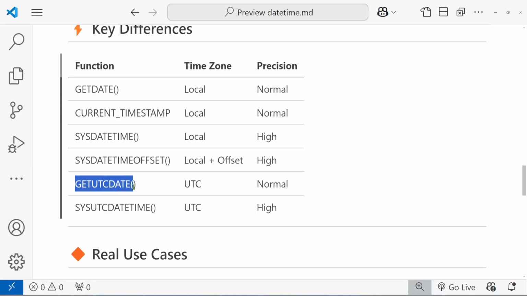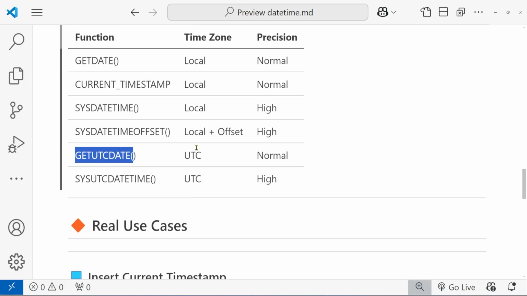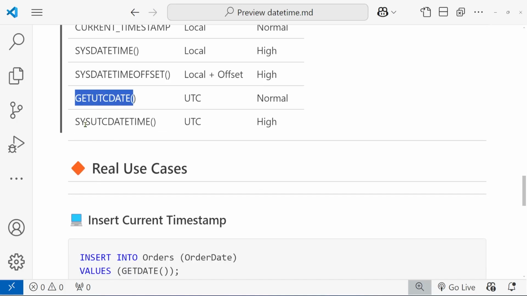Then we have GETUTCDATE to get the time in the UTC time zone. Similarly, we have SYSUTCDATETIME that is the same as GETUTCDATE, but with higher precision.